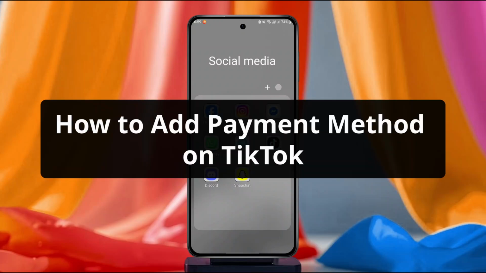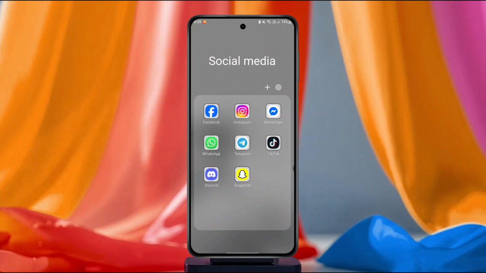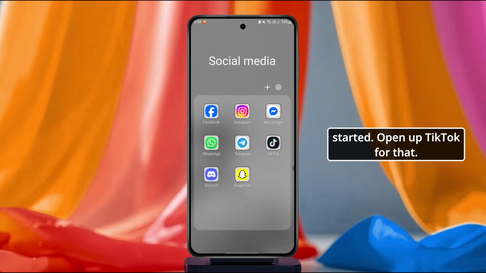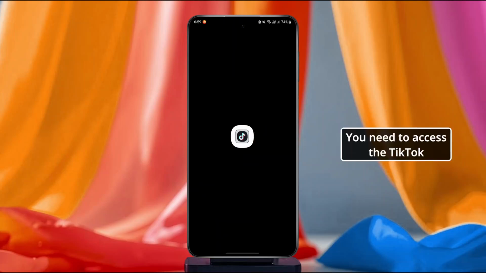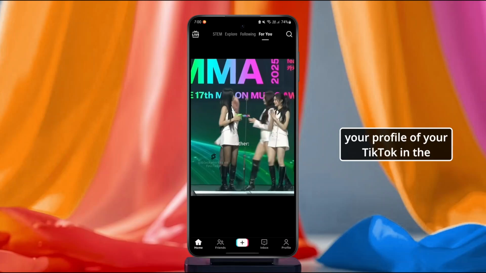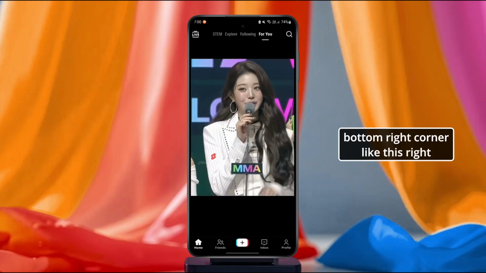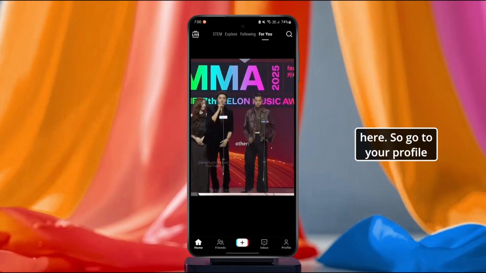If you want to add a payment method on TikTok, in today's video we are going to provide you a visual guide on that. So without any delay, let's dive right in and get started. Open up TikTok. You need to access the TikTok application for that and go to your profile in the bottom right corner. Like this right here. So go to your profile.